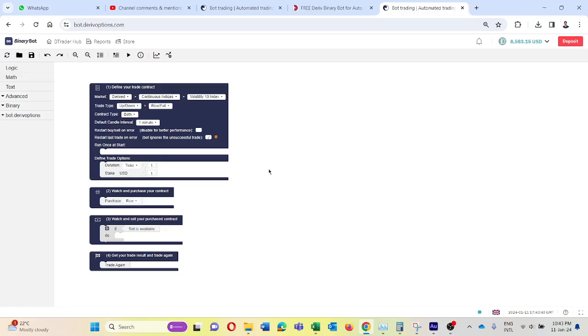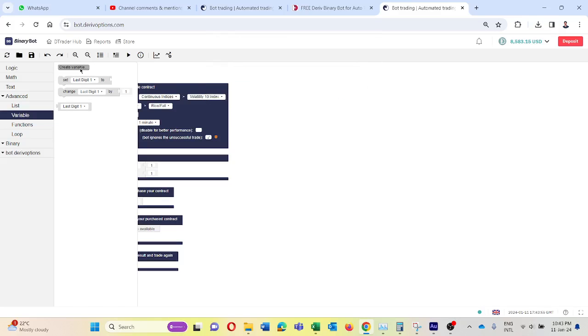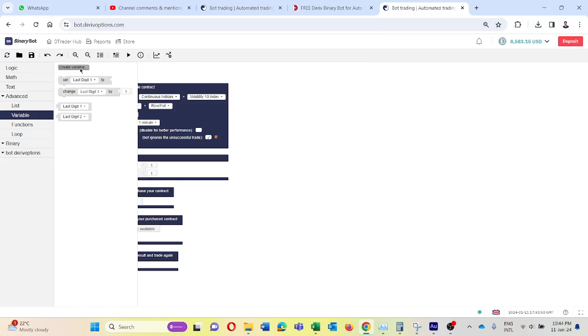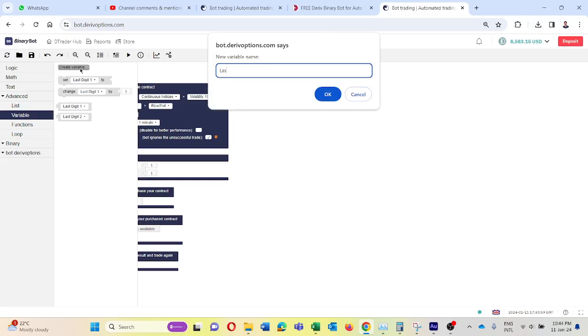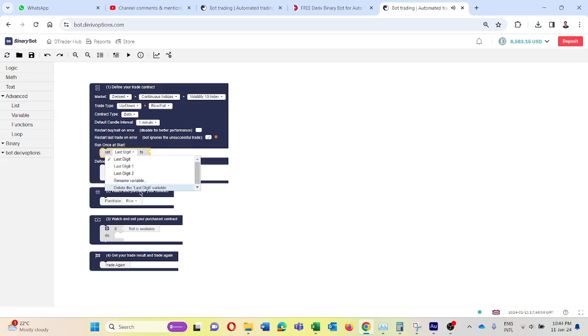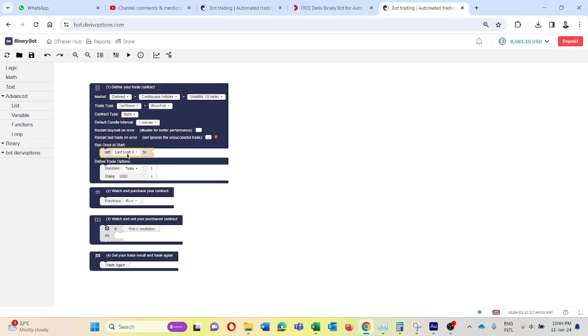Our first requirement is to check last 3 digits. So I will create variables for last digit 1, then last digit 2, next last digit 3. Sorry, I missed to type that, so I will rename this last digit 3. Okay.